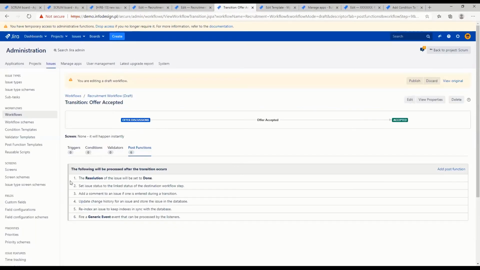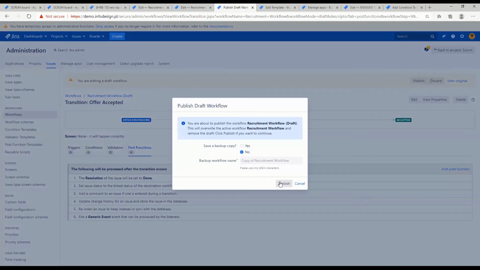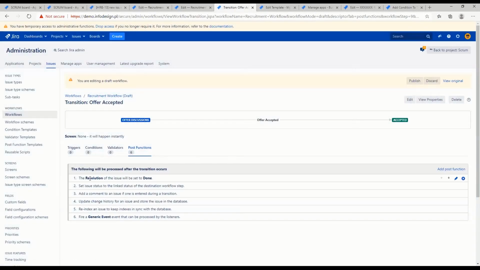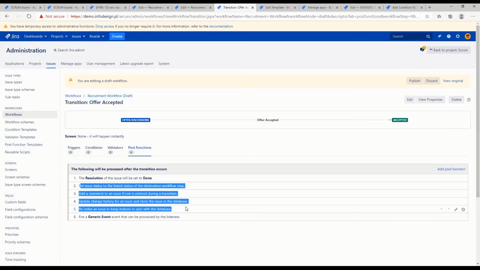Click it. Resolution will be set to done when we click offer accepted. Okay, let's test it. What does it mean? It means that without your interventions, fields will be updated automatically by Jira when executing post functions. Some post functions, the five post functions on create transition, are not editable because they are Jira internal stuff. You cannot edit it. For the last one, you can edit the event.